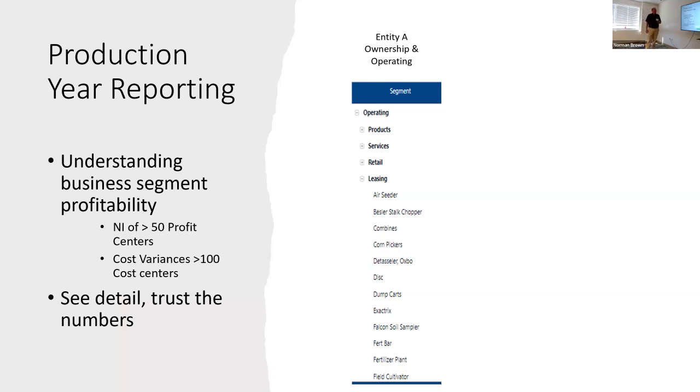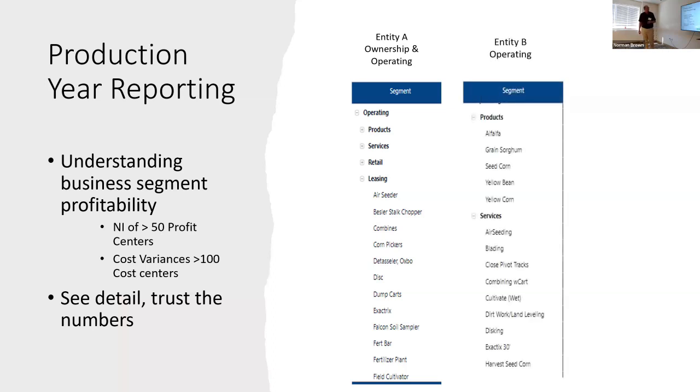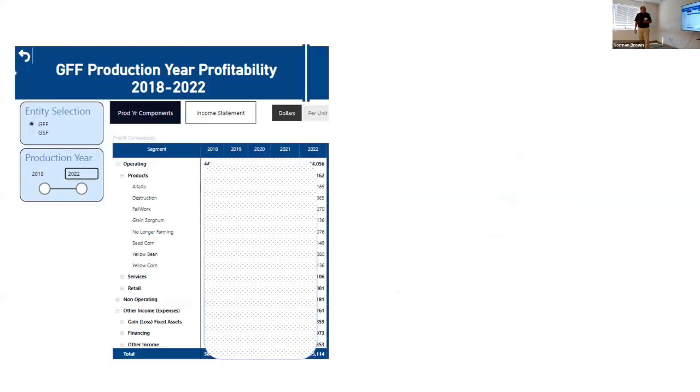That's entity A, and the second entity would be more of his operating entity. Obviously crops are more focused over on the operating entity. Services, where he does outside work for landlords, mostly: are we charging enough for those services, and what's the profitability of those services? So that's a high level view of what the production year report looks like.